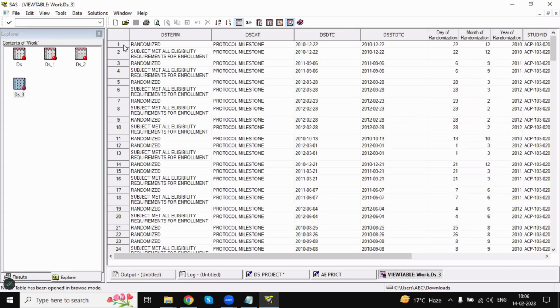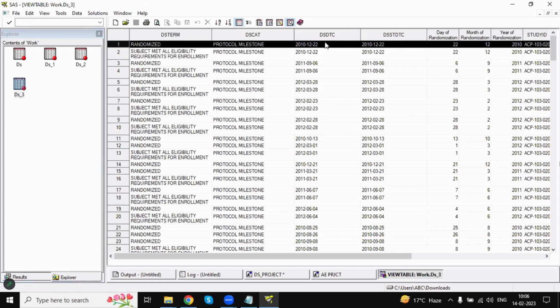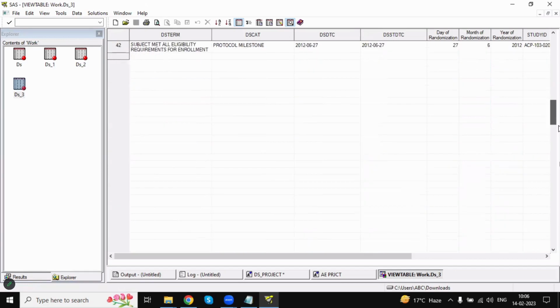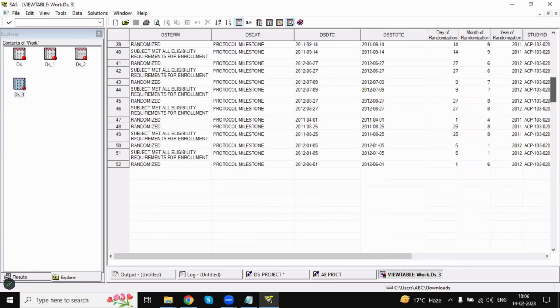See, for randomized, what is the term? The date you are getting. If you do it in the previous method, you are getting two more observations. For DS SDTC, you will get one more observation. For a DS term, you will get one more observation. That's coming correctly?